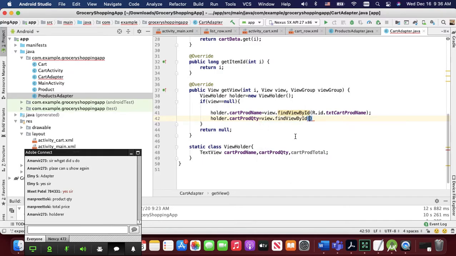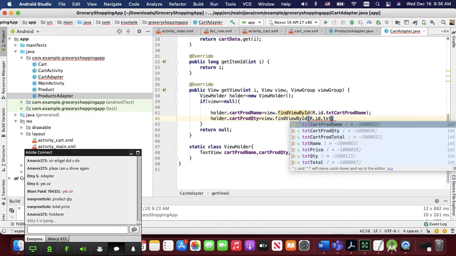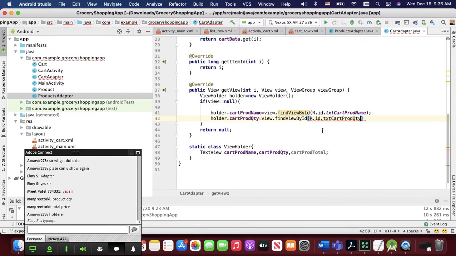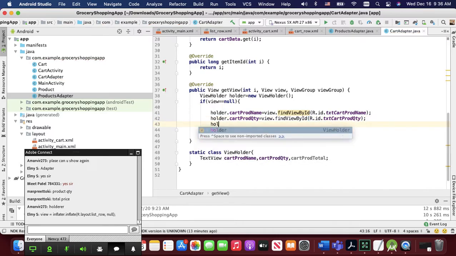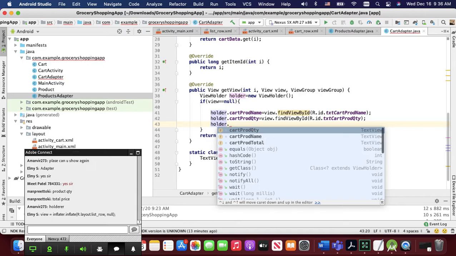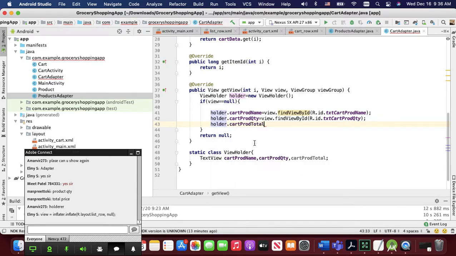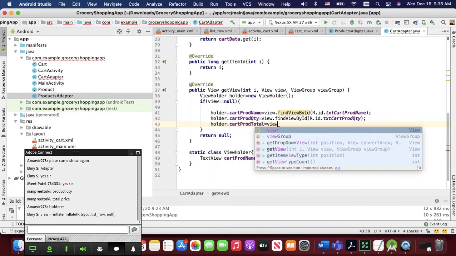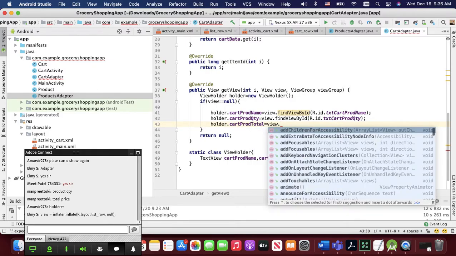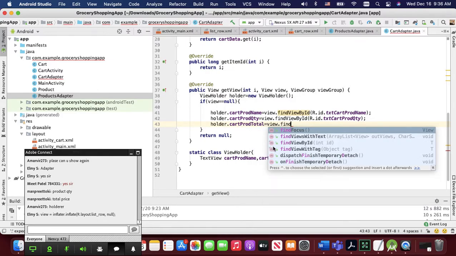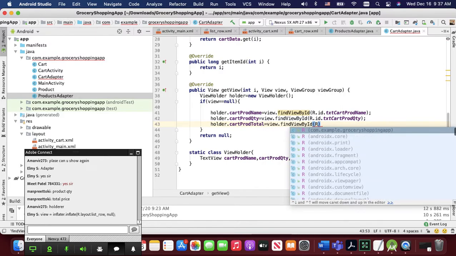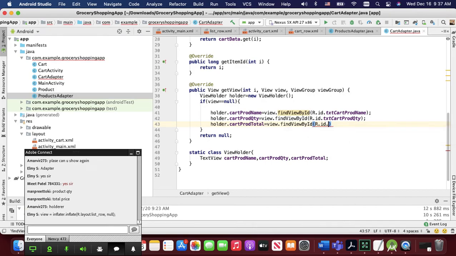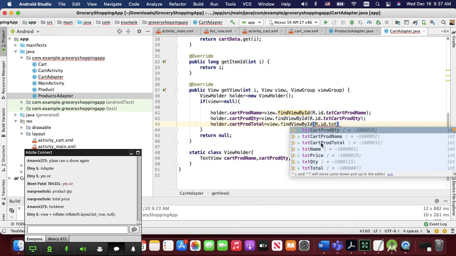Find the view by ID R.id.txt quantity, and holder.total equals view.findViewById R.id.txt prod total.